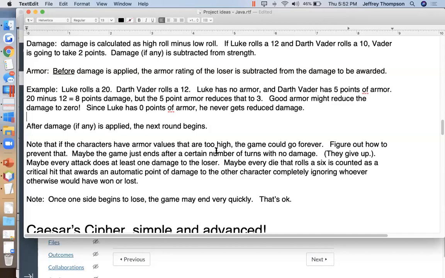Maybe the game just ends after a certain number of turns with no damage. Maybe every attack does at least 1 damage to the loser. Maybe every time somebody wins, the loser's armor is reduced by 1, right? Something like that. Maybe every time a die rolls a 6, it's counted as a critical hit that automatically awards damage, regardless of who wins or loses. And by the way, I've noticed that once one side begins to lose, the game may end very quickly, right?